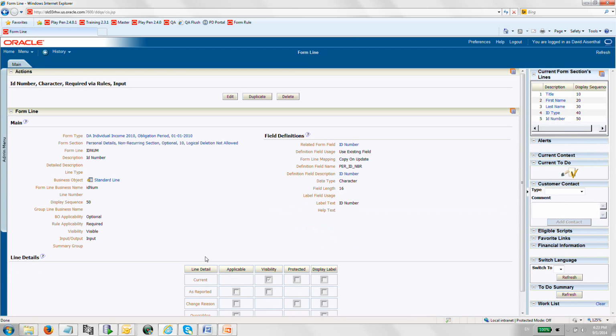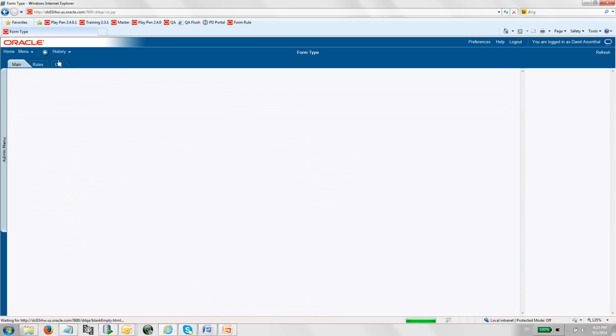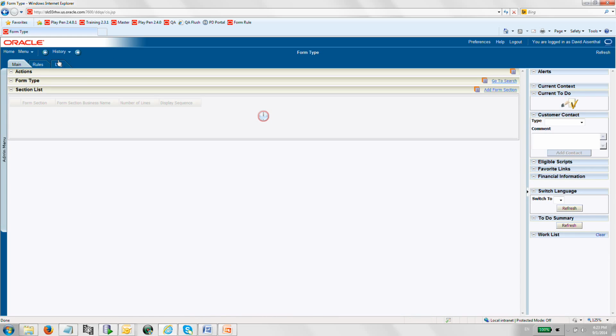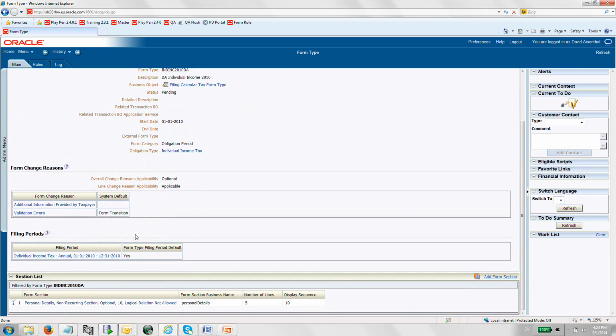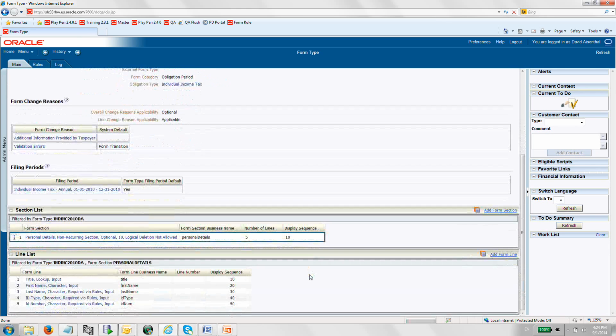So, as you see over here on the right hand side, we now have 5 different fields. If I go back to my form type, you will be able to see now the section and lines. If I go down, you'll see the section there. I click on it, and you'll see the 5 fields.